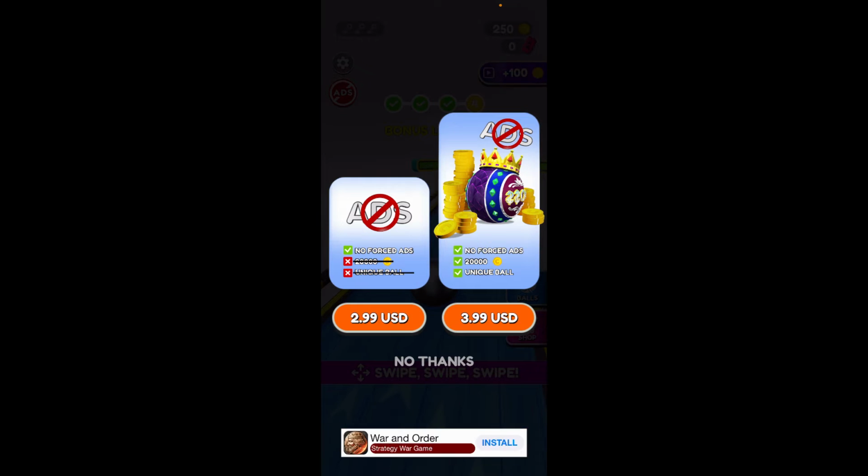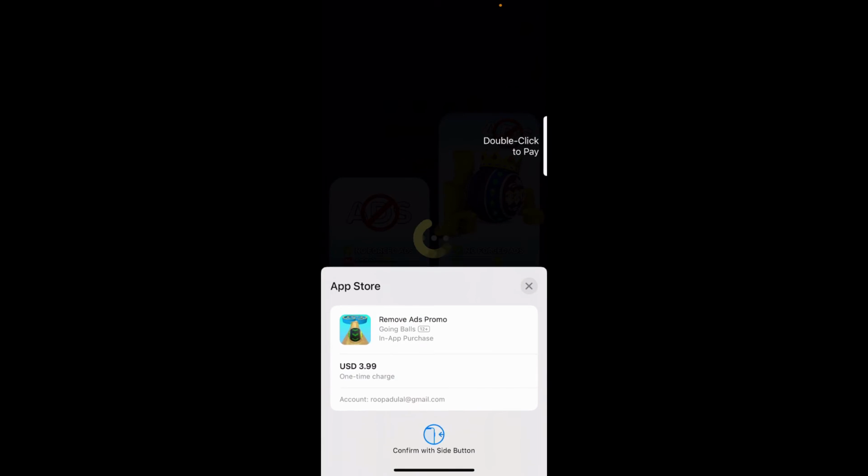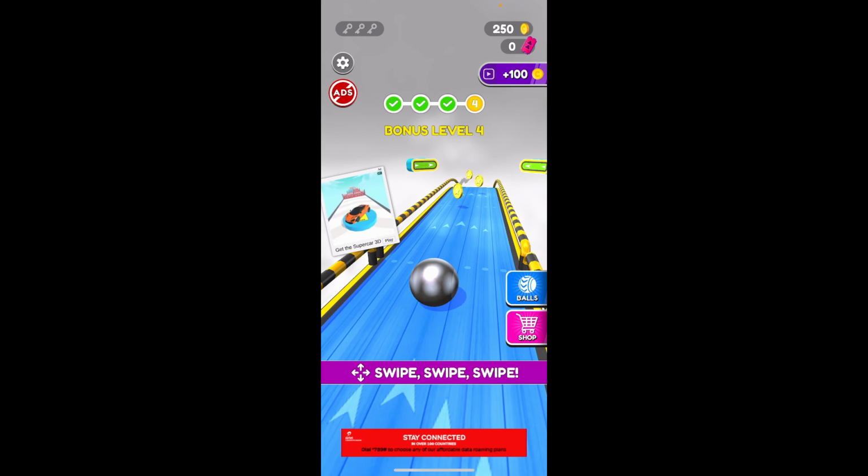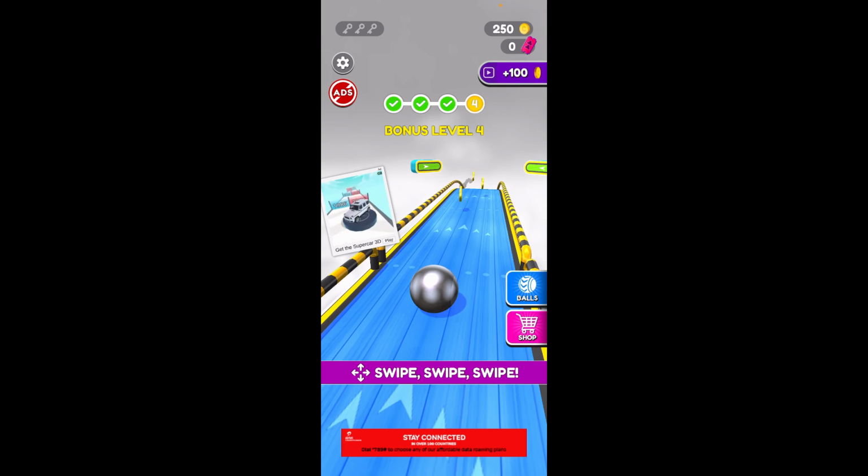If you want to stop forced ads, you can simply go ahead and pick this first option where you'll need to spend $2.99. If you pick the second option, which comes with no forced ads, 20,000 coins, and a unique ball, you can pick this $3.99 option. Select one of the options you'd like to go with and complete your payment information. Once you are done with it, you can easily turn off ads on Going Balls.